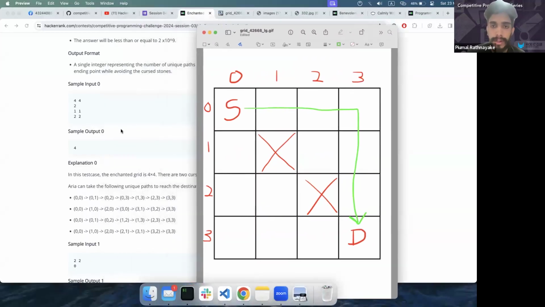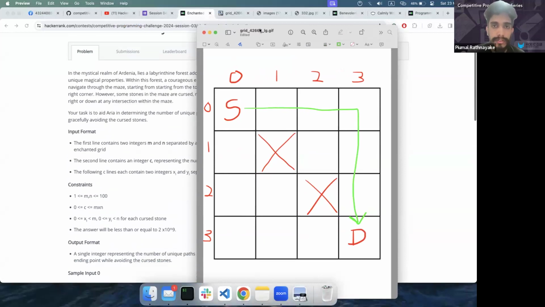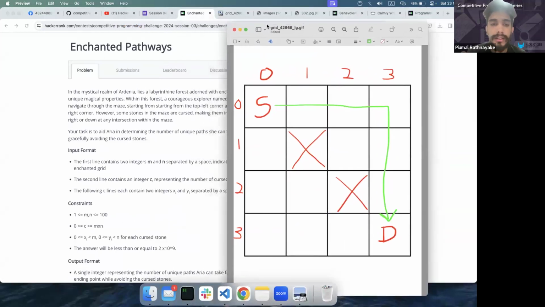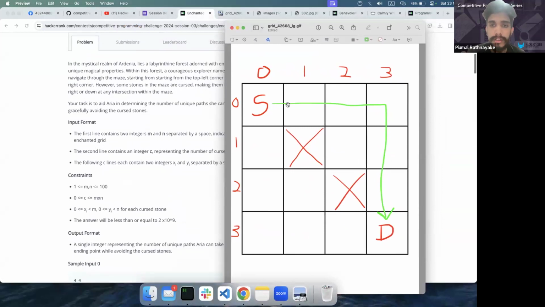Yeah, I'll just repeat the part I did. So this question is about, we are going to discuss this question from the last HackerRank contest. This question is about finding unique paths through a maze.